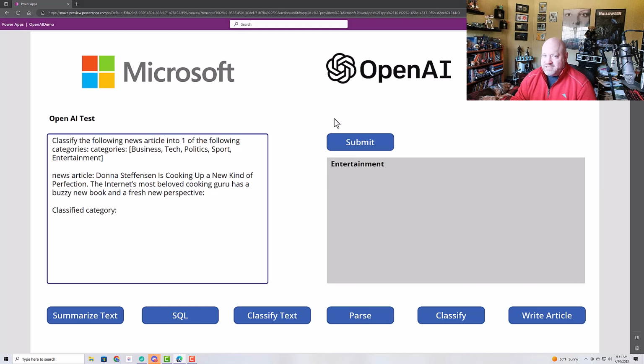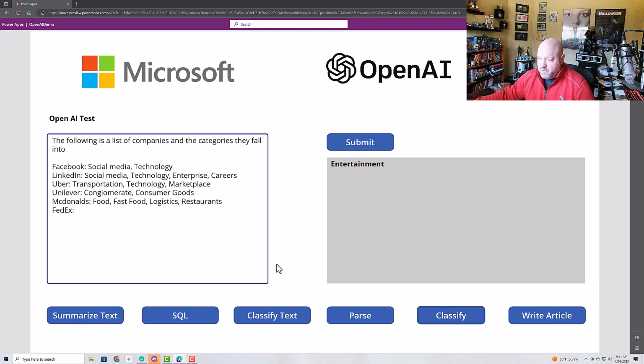But if we want to look at something that's a little bit more complex, the following is a list of companies and the categories they fall into. So we give 5 examples to train the model: Facebook, LinkedIn, Uber, Unilever, and McDonald's. And then gives categories for what those particular companies fall into. And they range. 2 of them have social media and technology, but then we've also got marketplace, we've got conglomerate, we've got logistics, we've got a whole slew of different categories. But of course, that's not every single type of category.